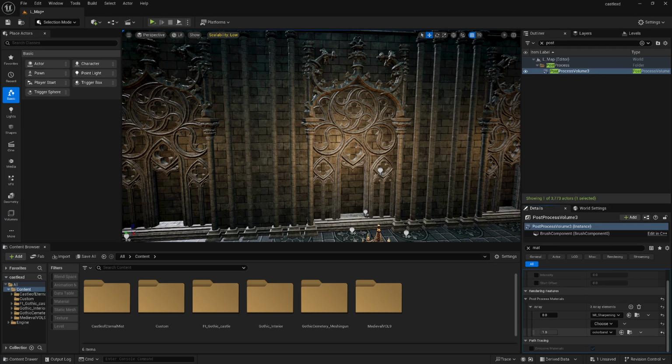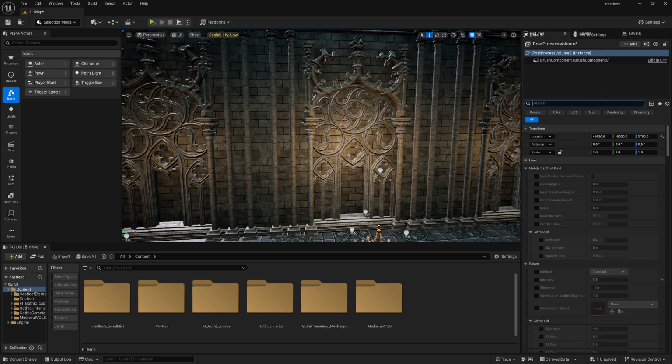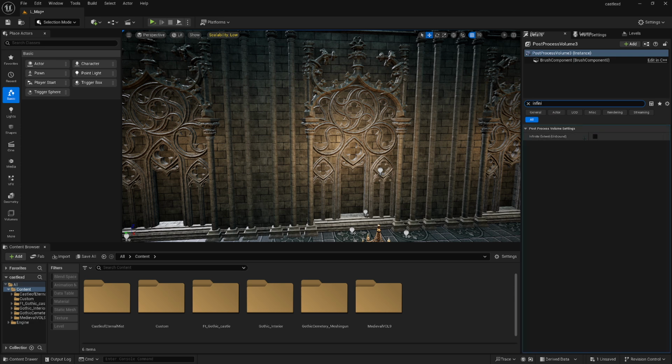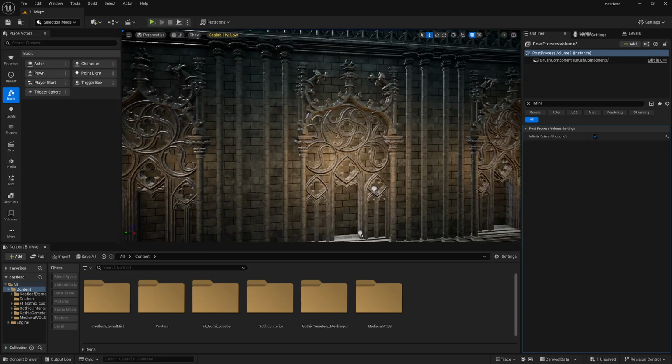So I'll start by deleting these two. This one's not on, it's just a little bit of a sharpening effect. Don't worry about that one. So just go ahead and put your post-process in your level. You could do infinite extend unbound to make it go across your whole level. I think this one's inside of a box here, but I will probably be doing infinite extend unbound for this one.